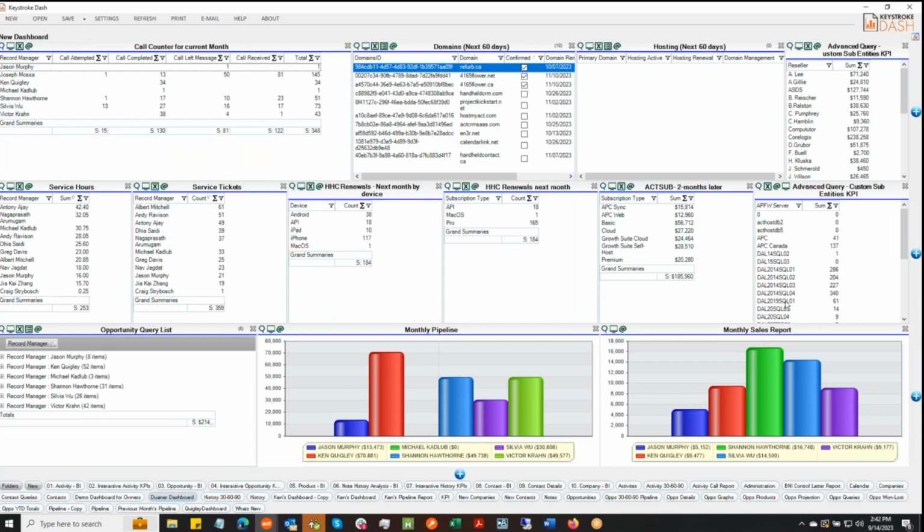I can check upcoming renewals. I could see a breakdown of our hosting servers. I can see a breakdown of all the accounts that are renewing in the next couple of months. And then here's our sales pipeline. So we've got everything that's in the queue, and then our monthly sales.